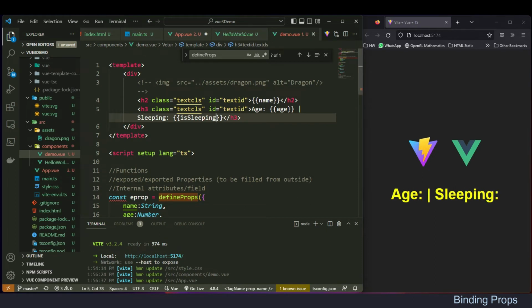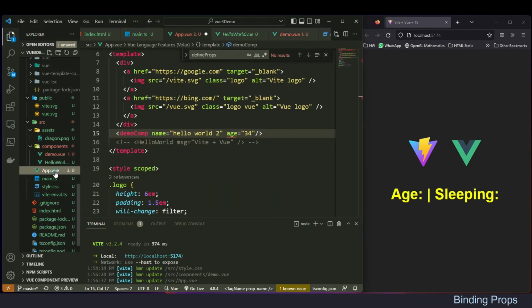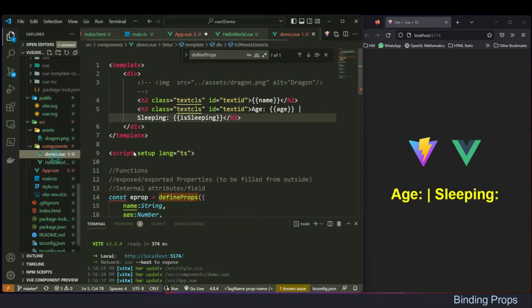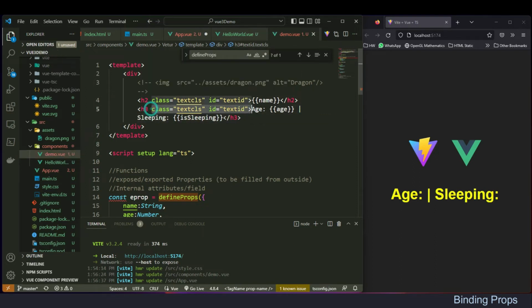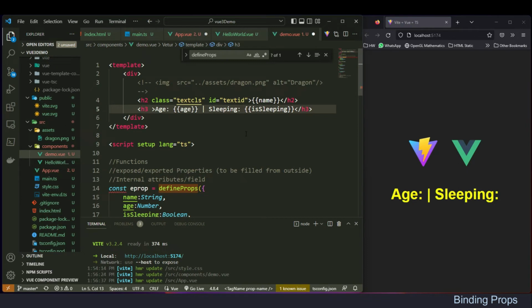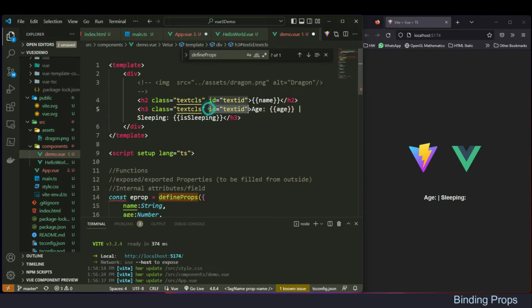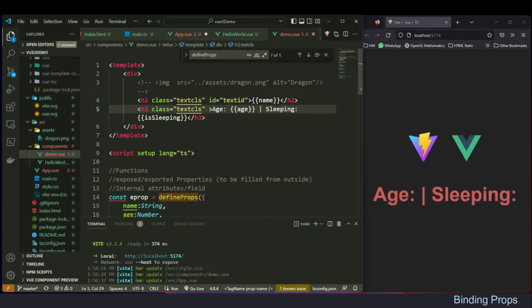Age sleeping, the name is no more there, and age sleeping is there. Go back to my here, name is hello world 2, but I'm not seeing the hello world 2. Age is here, the demo is there. Am I missing something? This is h2 and this is h3. Let us remove the classes. Save. Let's keep only the classes and remove the ID.